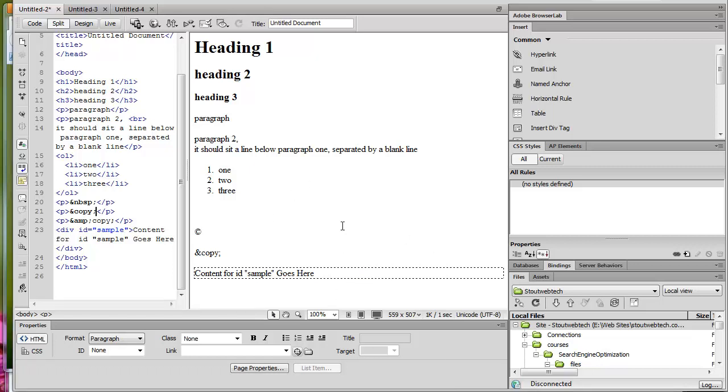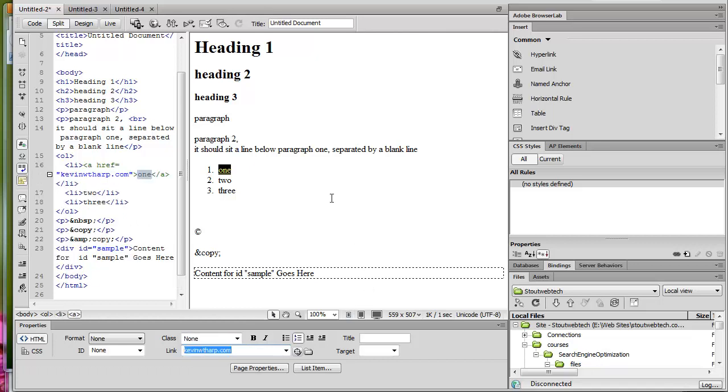The last thing that we're going to look at is hyperlinks. Now, hyperlinks, I'm going to go ahead and just create one here. Whoops, I need to apply that to something. Let's select this word "one". When you make it a link to another location, it's called an anchor. So if I wanted that number one to be an anchor to kevinwtharp.com, actually I need to have the HTTP in there.